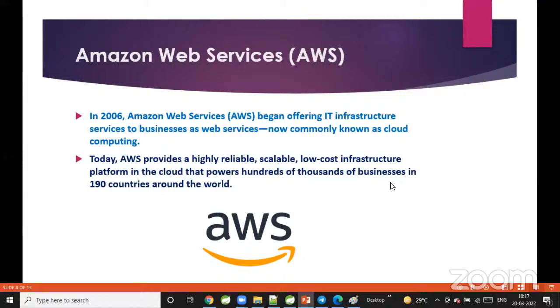Amazon is famous for what, guys? Infrastructure as a service. Amazon is one of the cloud providers available in the market. Amazon Web Services, Microsoft Azure, Google GCP, like that there are several cloud providers available in the market. Amazon is the market leader. Amazon started providing IT infrastructure from 2006 over the web, so it is called Amazon Web Services. Across the globe, in 190 countries, people are using it because it is a highly reliable, scalable, low-cost infrastructure platform in the cloud.